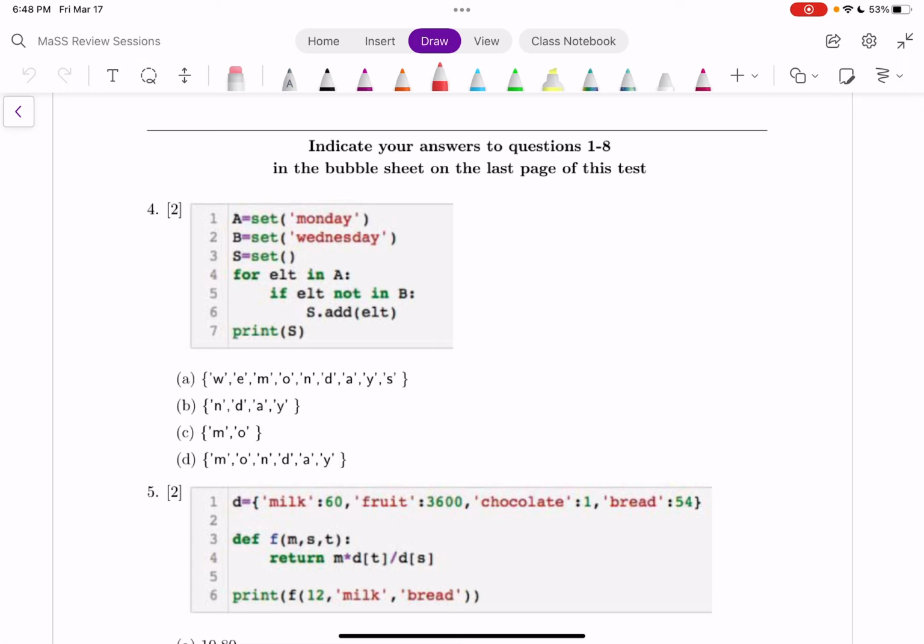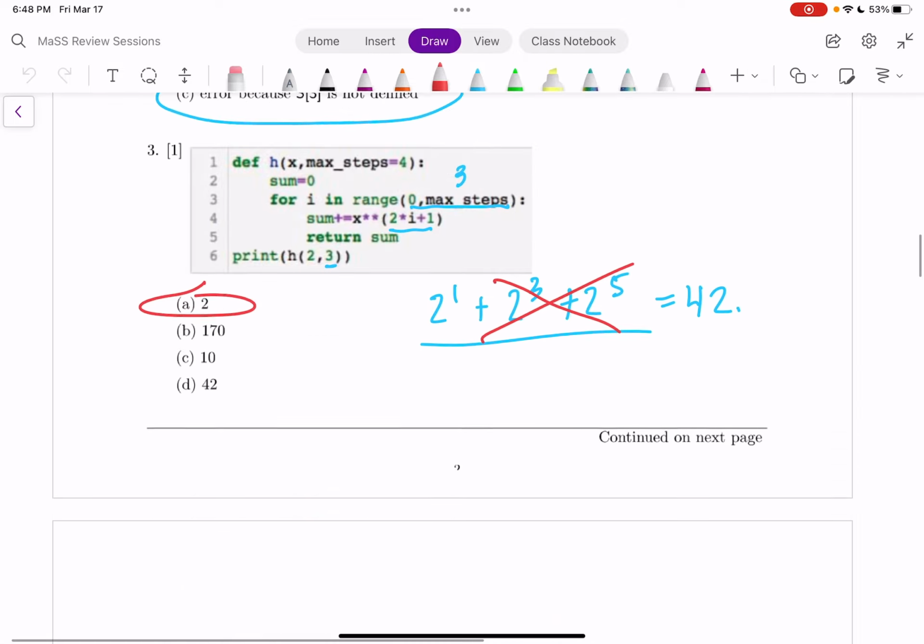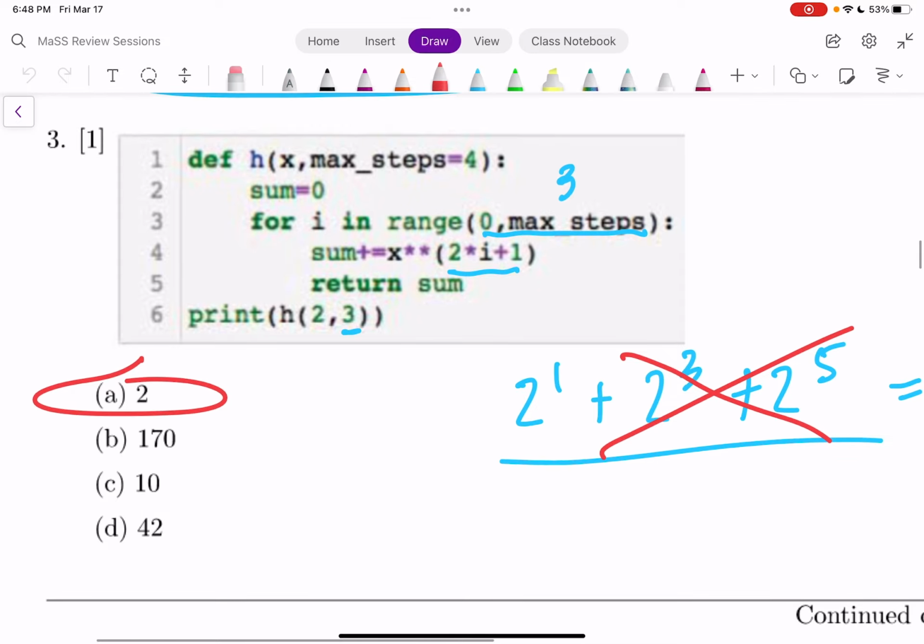I'm wondering if I put a return sum in a correct place, so what will be the output? I mean, because the last question, there's a max steps equal to 4, but there's also a 2, comma 3 in the bottom line.